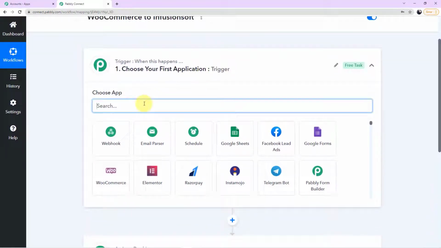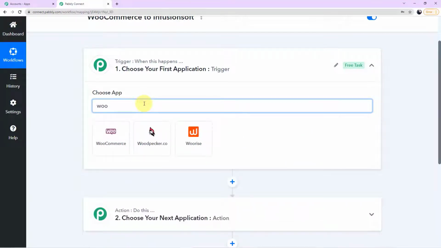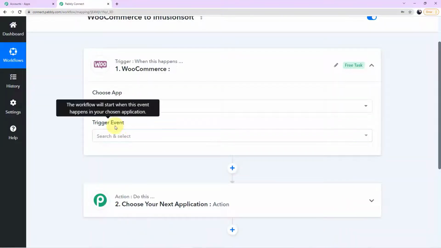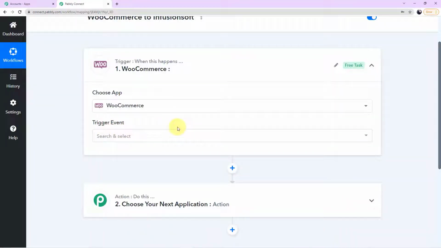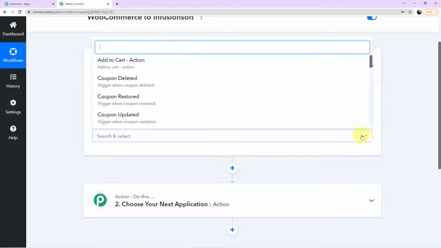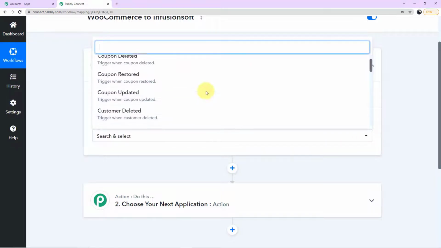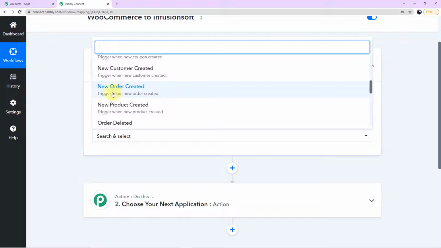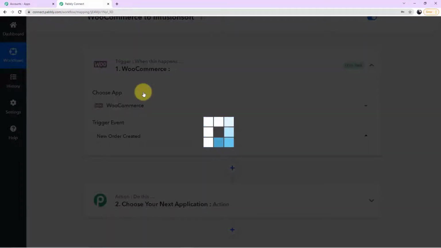Here I'll come to the first application and search for WooCommerce. As you can see on my screen, I'll click this, and now a new field of trigger event has emerged in front of me. If you click this arrow, you can see the various trigger events in the scroll down. Now I want to choose the particular trigger event, which is new order created. So I'll choose this.